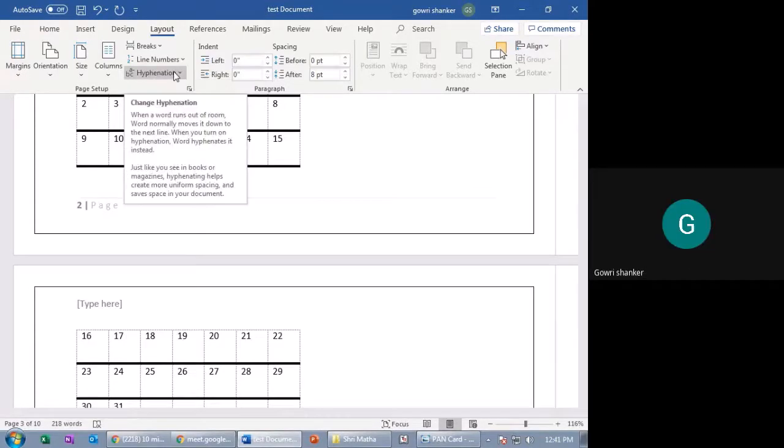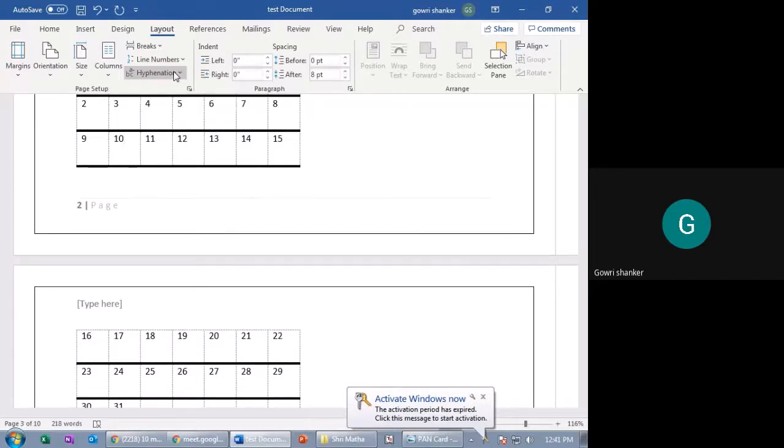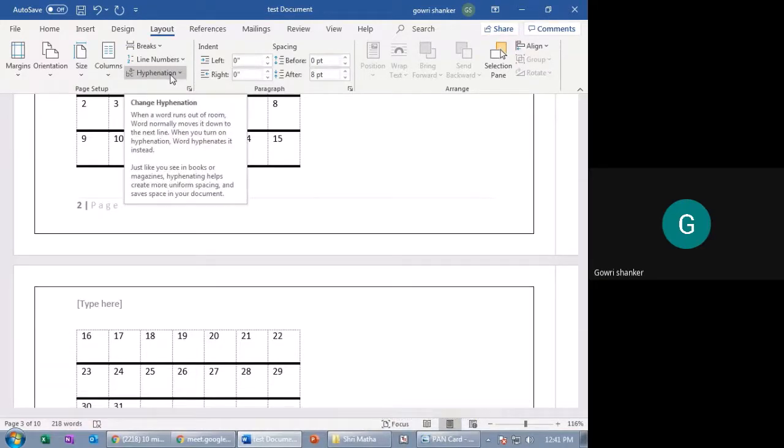See, hyphenation, basically what happens when a word runs out of room. See, if there is a room for 20 people, and they are restricted to sit in a class for 45 hours, only 20 people should be there in that particular room. Generally, when a word runs out of room, that room is only for 20 people. I cannot insert one more person into that because the room's capacity is only 20. So when I select this particular hyphenation, what happens? Word normally moves it down. If you are typing 10 words in one line, immediately the 11th word cannot fit in that room. It automatically goes to the second line and it continues.